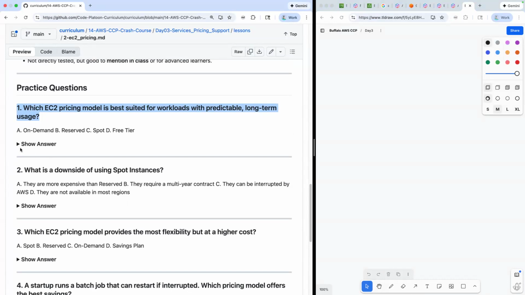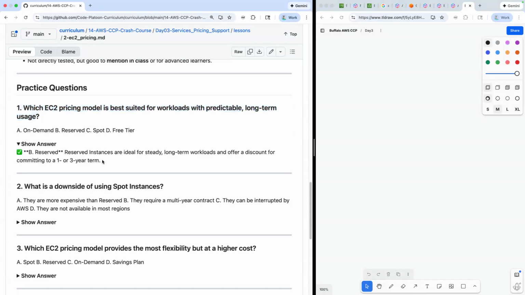Is it reserved? Yes, sir. Reserved. A lot of the exam questions, again, are going to be pretty straightforward. Reserved instances, they're steady, long-term workloads. They offer a deep discount, but you've got to pay a year in advance. Just like if I sign up for Netflix or whatever, they're going to give me a discount if I pay a year in advance.